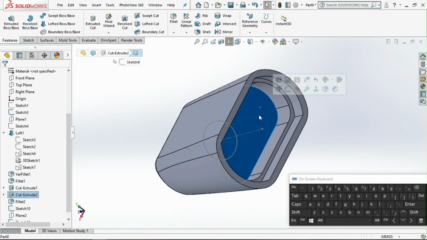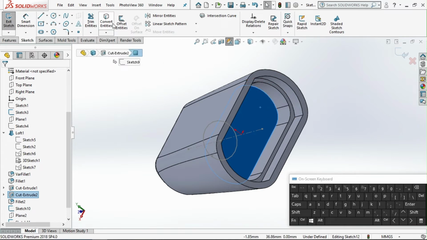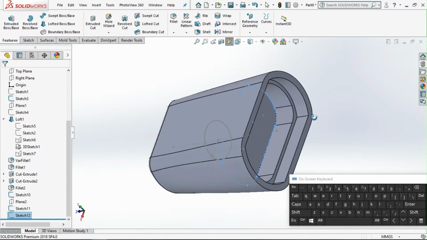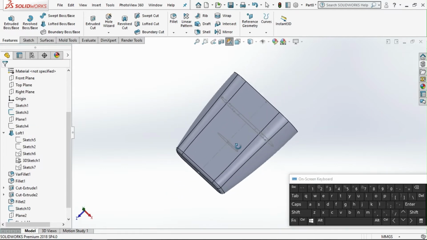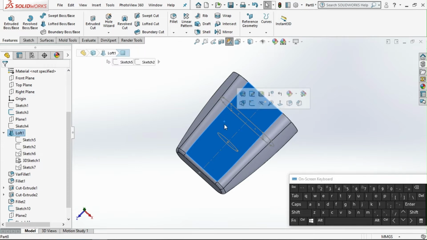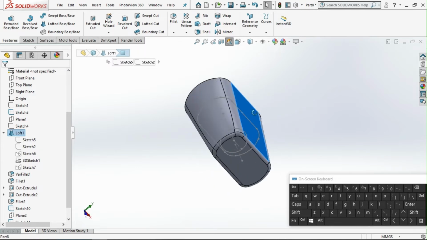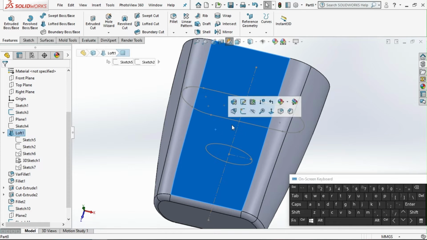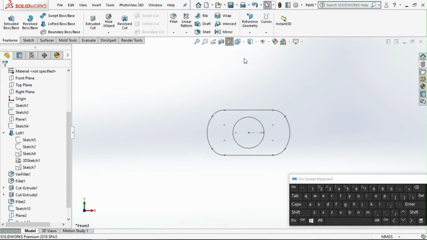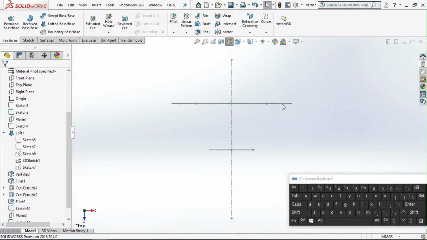So on this surface, I'm going to do a sketch. One more: convert entities. Okay. It's very difficult to see, right? So I'm going to hide this solid. Okay. So what we have here is only two profiles: bottom, back and front, but inside.